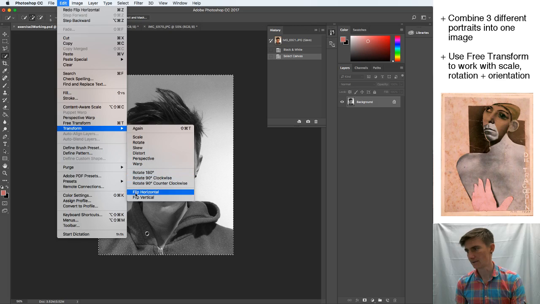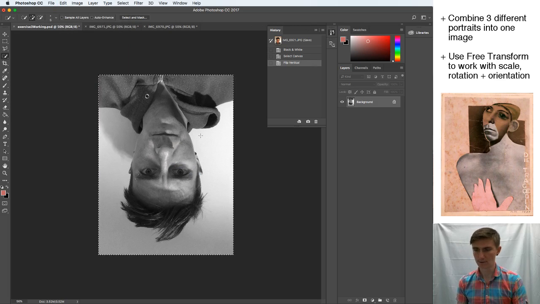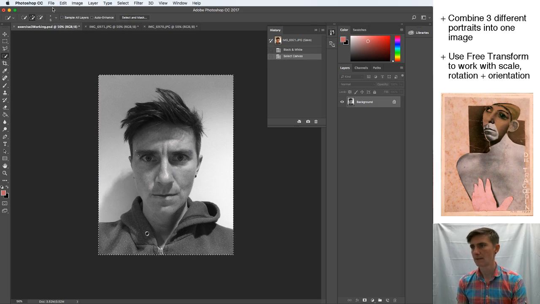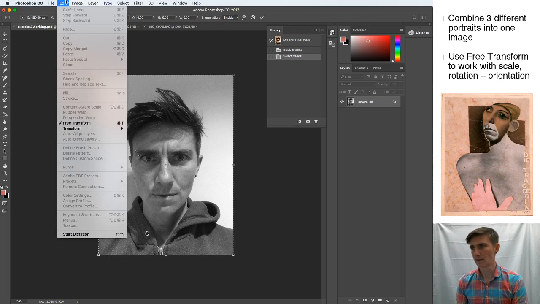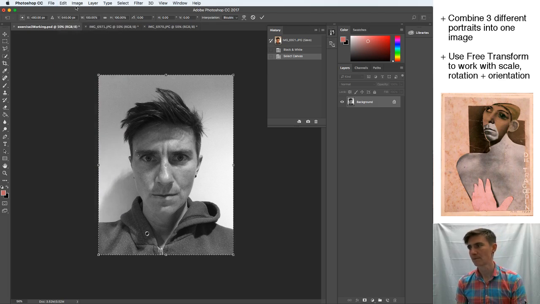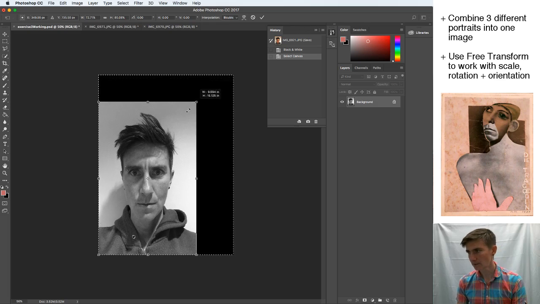And again, this is all under the transform. I can turn it vertical. And then I can also use the free transform, which is Command T, and that's also under the edit menu. If you go to free transform, you get this bounding box that's surrounding the selection that you've made. And what you can do with these handles is if you hold down on them, you can adjust things.